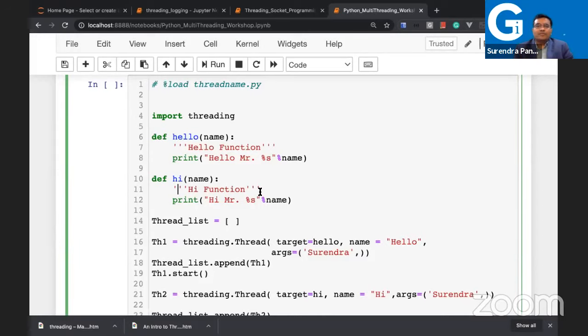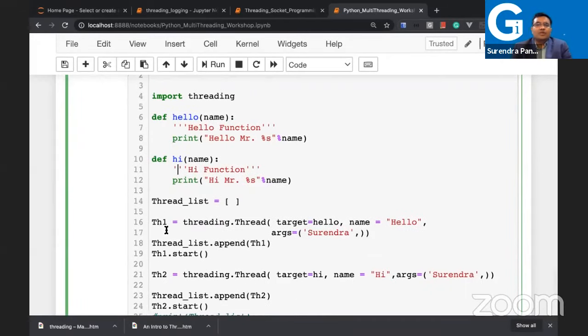So how to do that? Here I'm creating the thread now. A thread is created by using the Thread class. So what is th1 here? th1 is an object. th1 is an object of the Thread class.